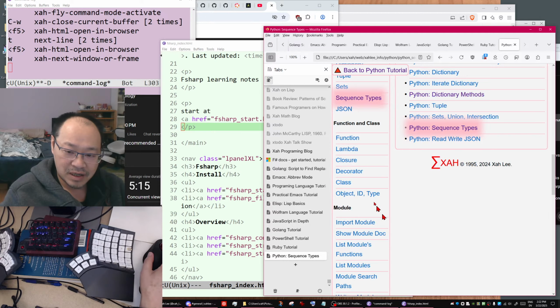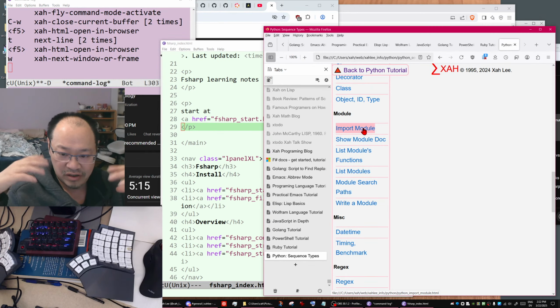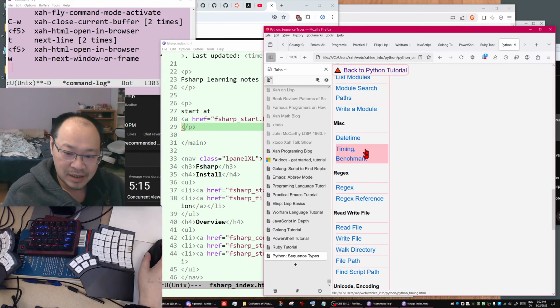So then you started to get into how do you define a function, how do you define a class. Then the next level of complexity is module. How do you write a module? How do you take a bunch of functions, put them into a file, like modularization.